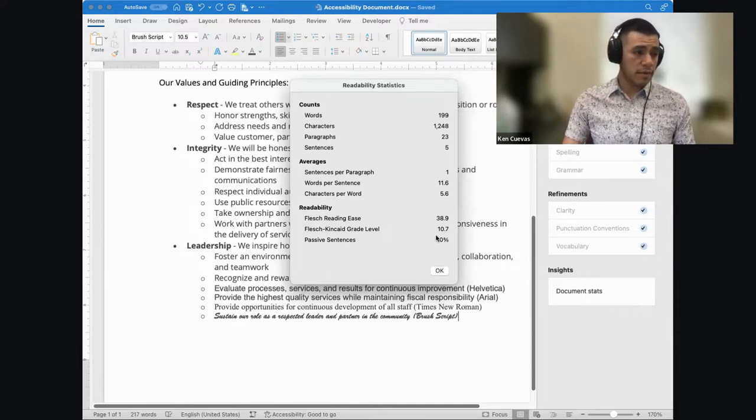So for this example, the reading ease is at a 38.9, where for the general public is more closely aligned to 60. You want to have a higher number than you do lower. And the Flesch Kincaid grade level is a 10.7, indicating about grade 10 in terms of US standards of educational level. Where for a general audience, you would want to tailor it more towards an 8.